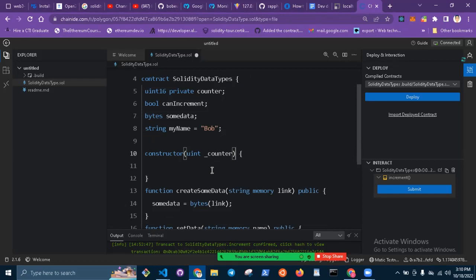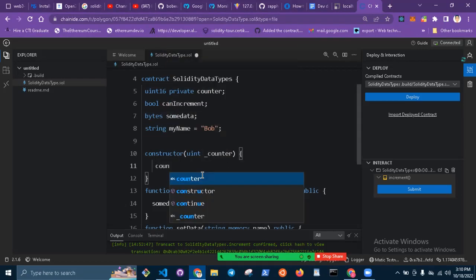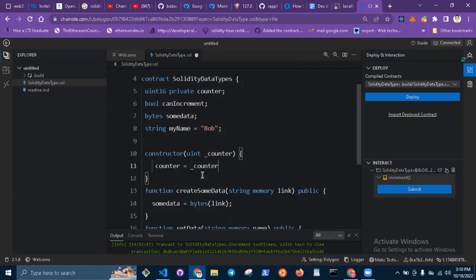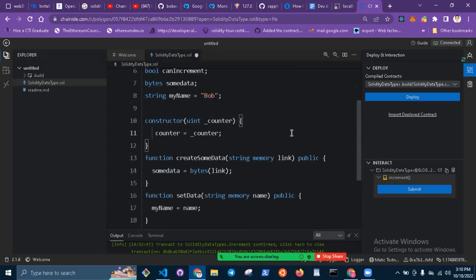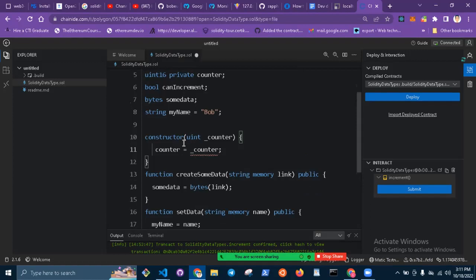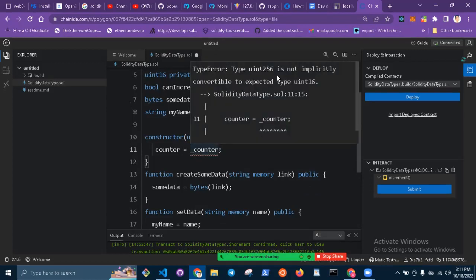So now, okay, I want to set counter here. This counter in the storage. I want to set it to counter in the memory. I want to copy it to the storage. Okay. All right. So here we'll get an error. So let's wait for the error to pop up. So right now you can see we get an error. It says that type U256 is not explicitly convertible to expected type U16.